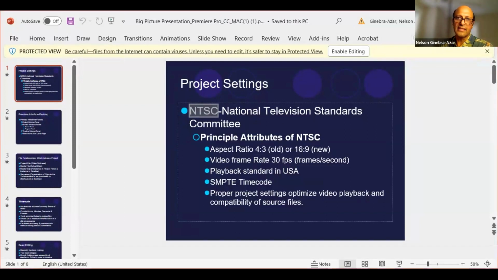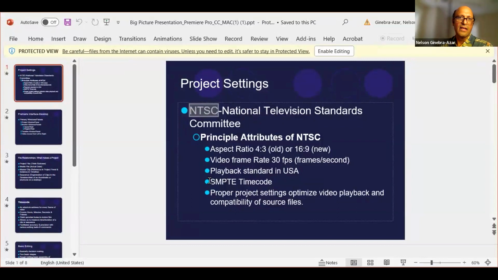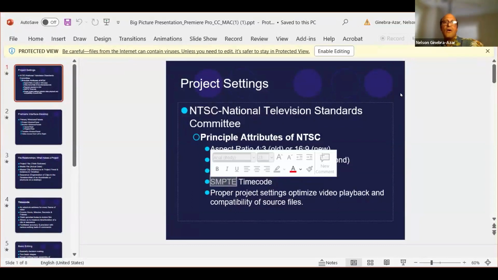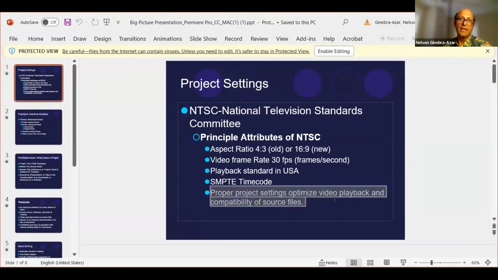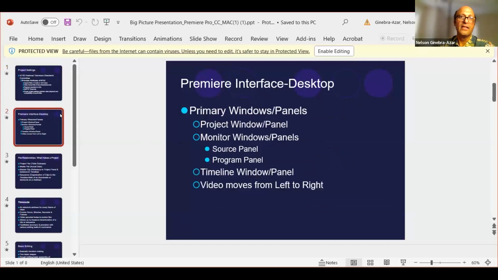It's kind of just like, if you make a dishwasher, it's got to run on like 120 current, right? So here's some other detail. This is the playback standard in the United States. The time code we use also meets the standards of SMPTE, which stands for Society of Motion Picture and Television Engineers. And this is what we've been talking about: proper project settings, sequence settings. It should say sequence settings as well. Optimize video playback and compatibility of your source files. Right? All right. So that's some of the TV stuff.